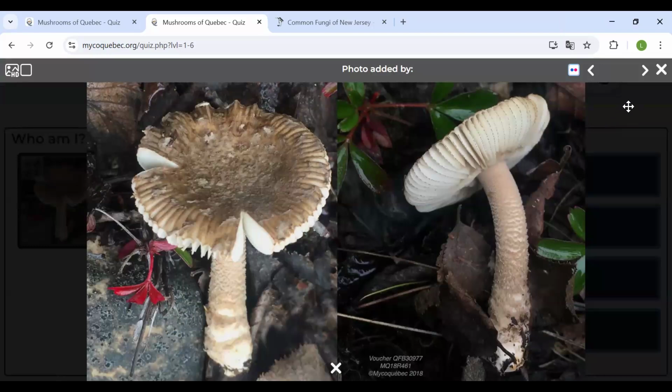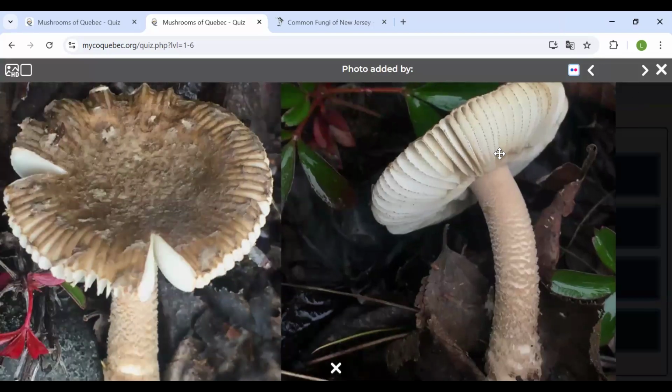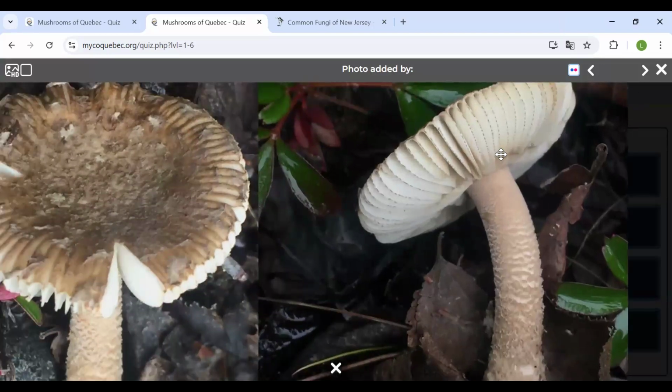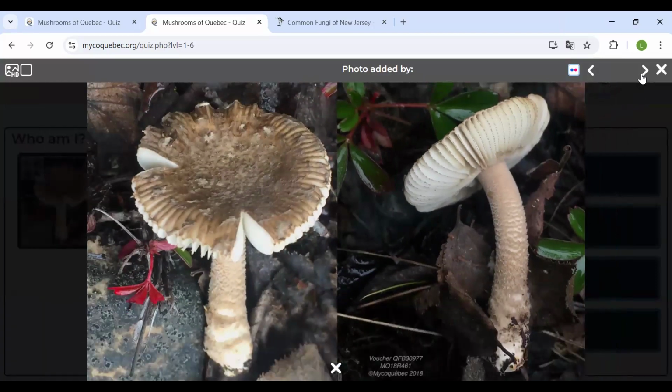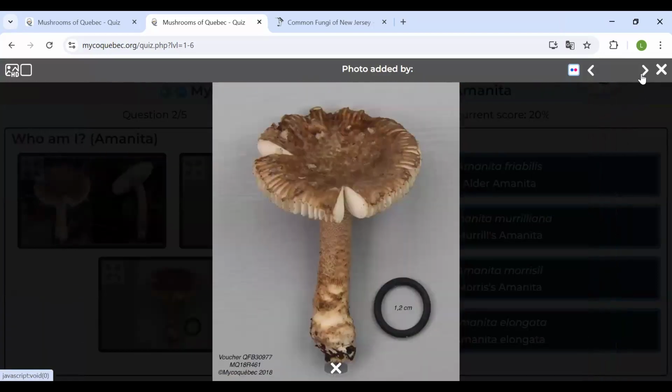Can we zoom in? Yeah, go to the next one. All right, let's see what our options are.